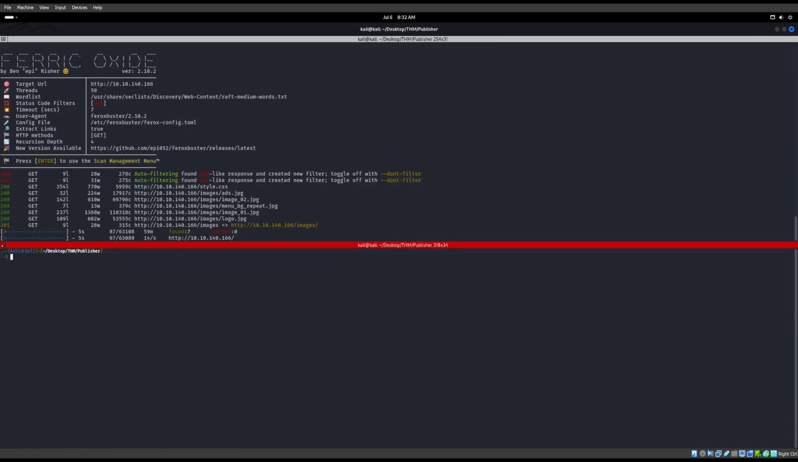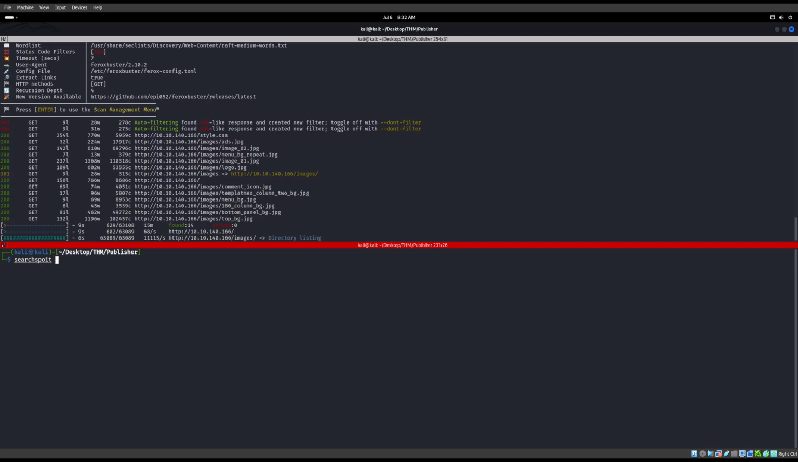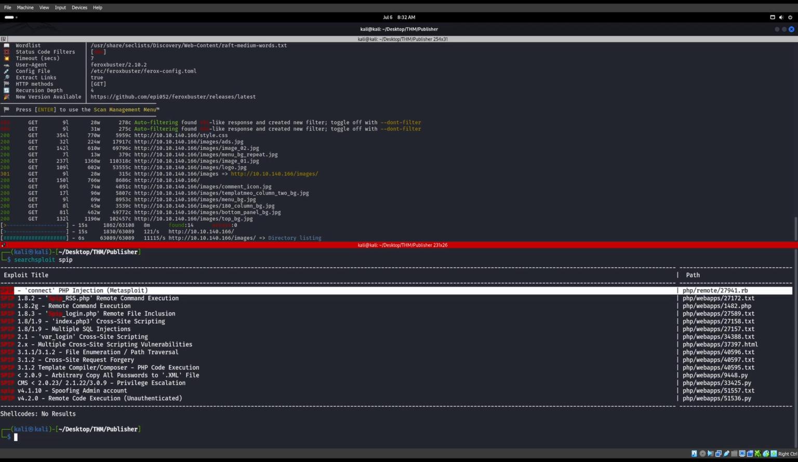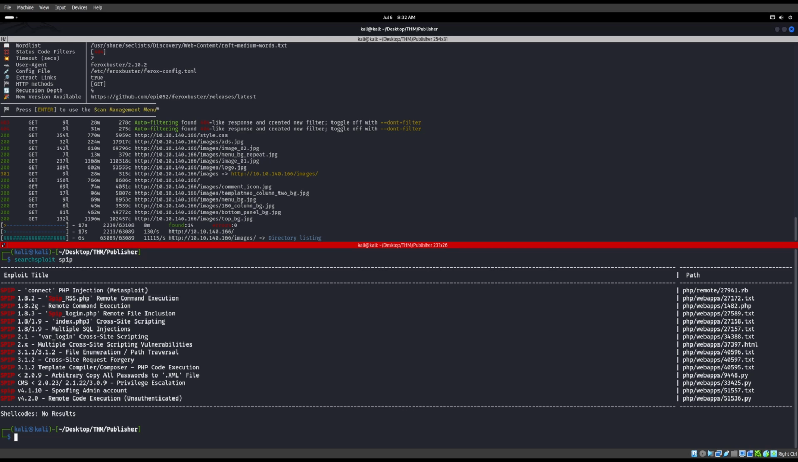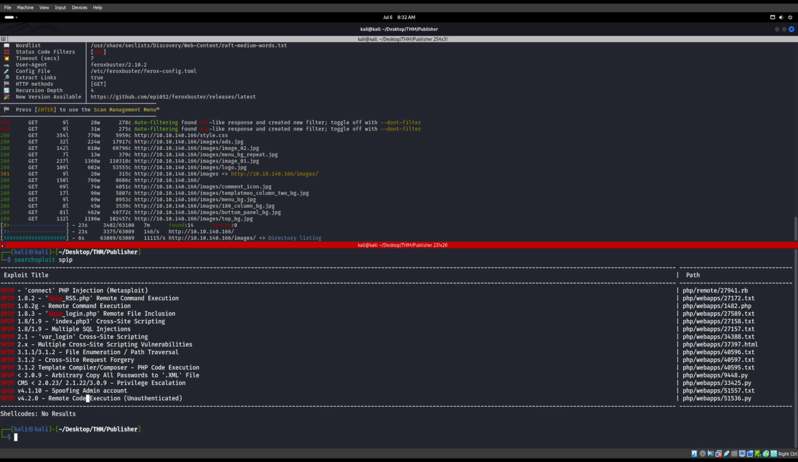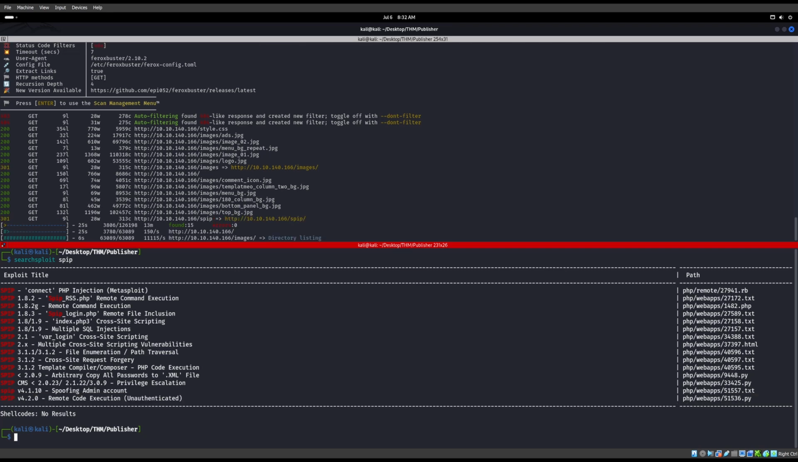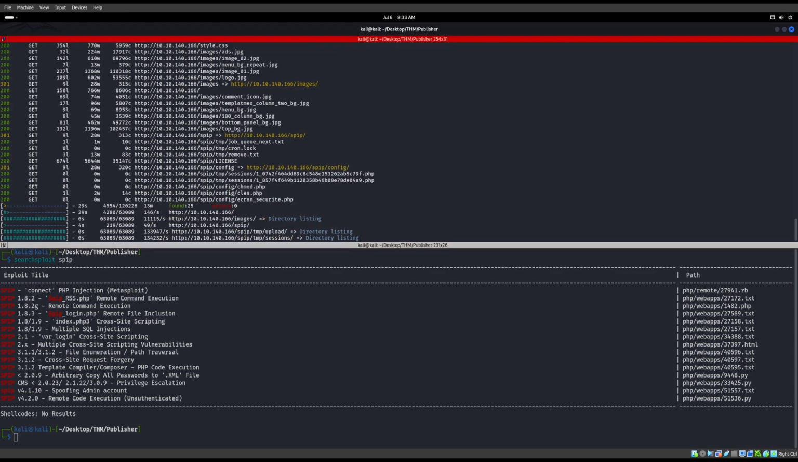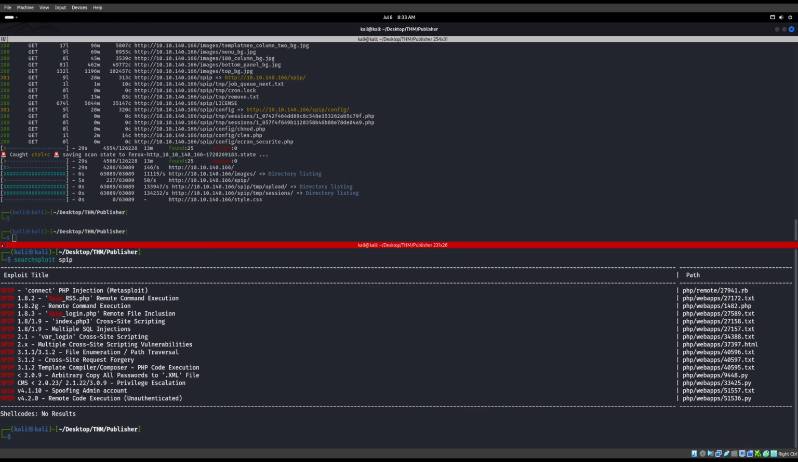If we search that, we can see that there's quite a few different things here. We do have a Metasploit module. I could not get this one right here to work, which is version 4.2.0. So what I ended up doing was using the Metasploit module. I'm actually going to try that Python script again, just to see if we can get it.